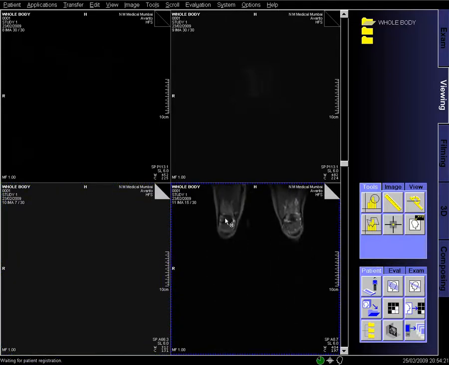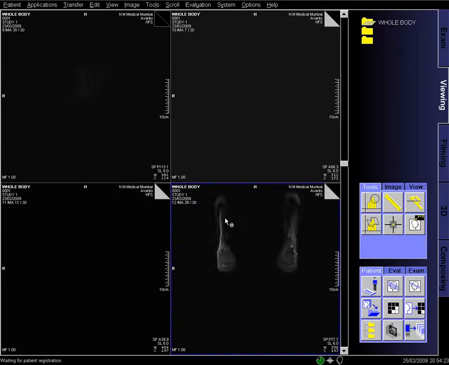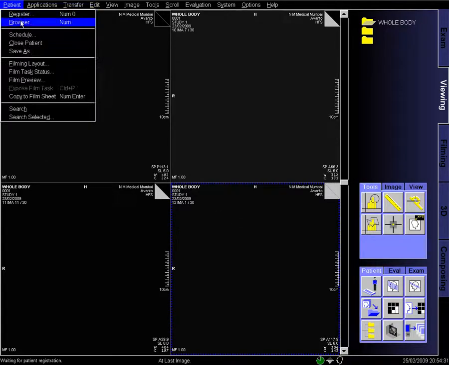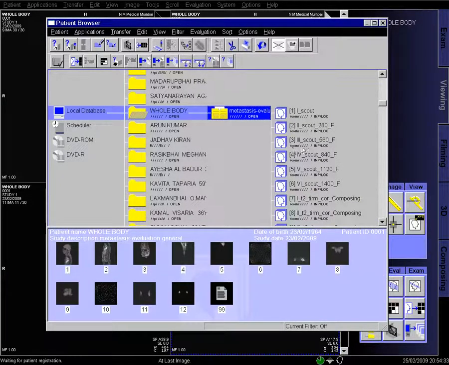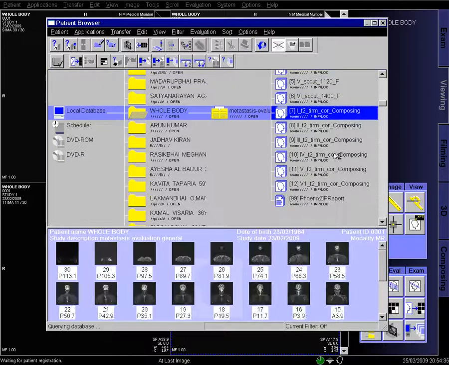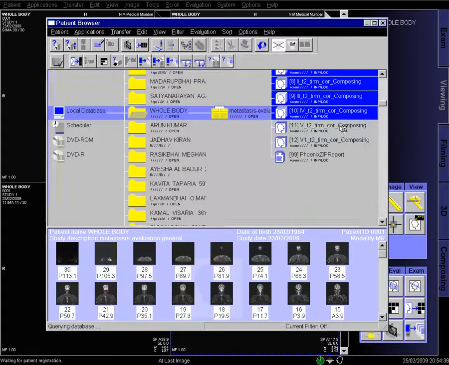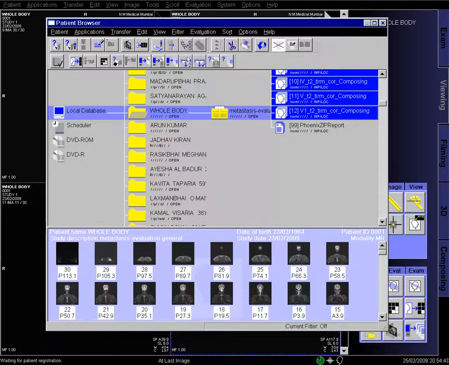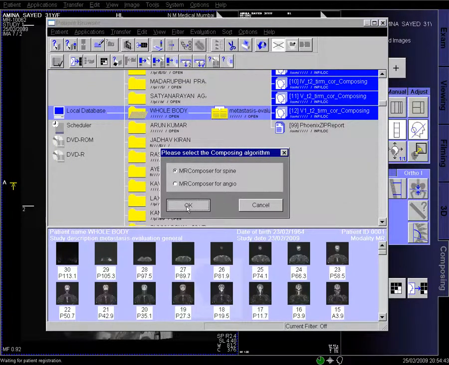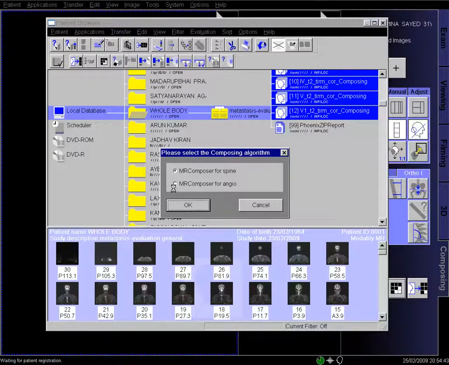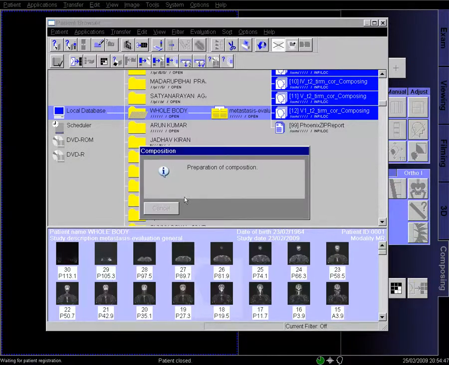The composing software can be used to compose the individual series to obtain whole body images. Open the patient browser and select the individual series of the whole body T2-TIRM protocol. Multiple series can be selected with the help of Control or Shift key. Click on the composing icon as shown. Composed whole body images get loaded onto the composing card.